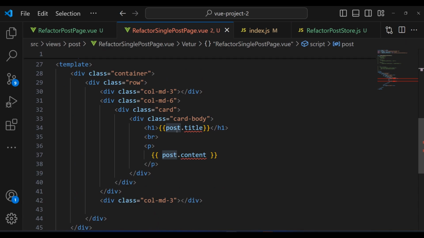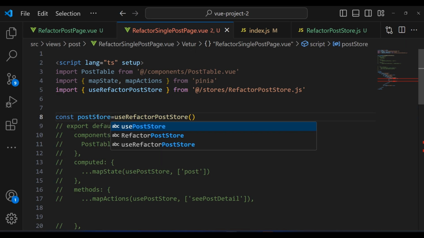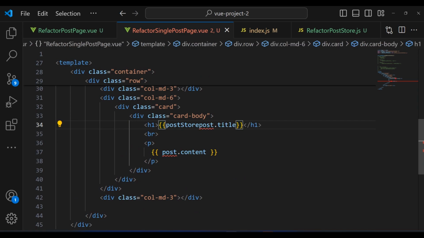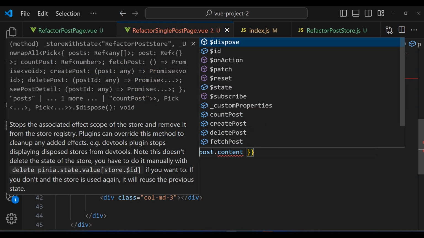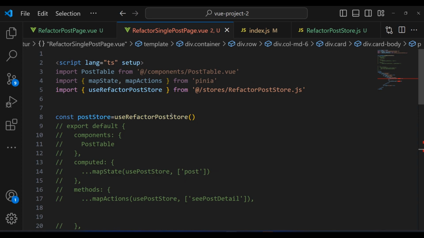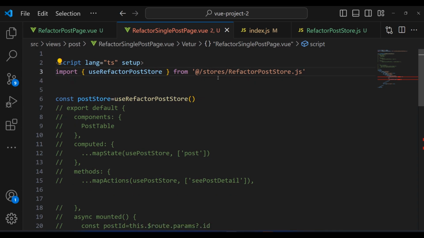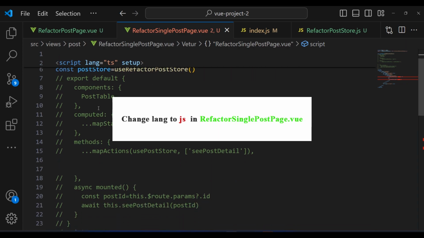We are going to pass it before right here, but I'm gonna call it PostStore like this, so that it is going to be different from the post, because we need the post, it is a variable, and then we are going to do post.title, yeah, like this, PostStore.content. And then here you can see we have map states and map actions. We need to remove them, as well as the PostTable component, we don't need it within our refactor single post page.